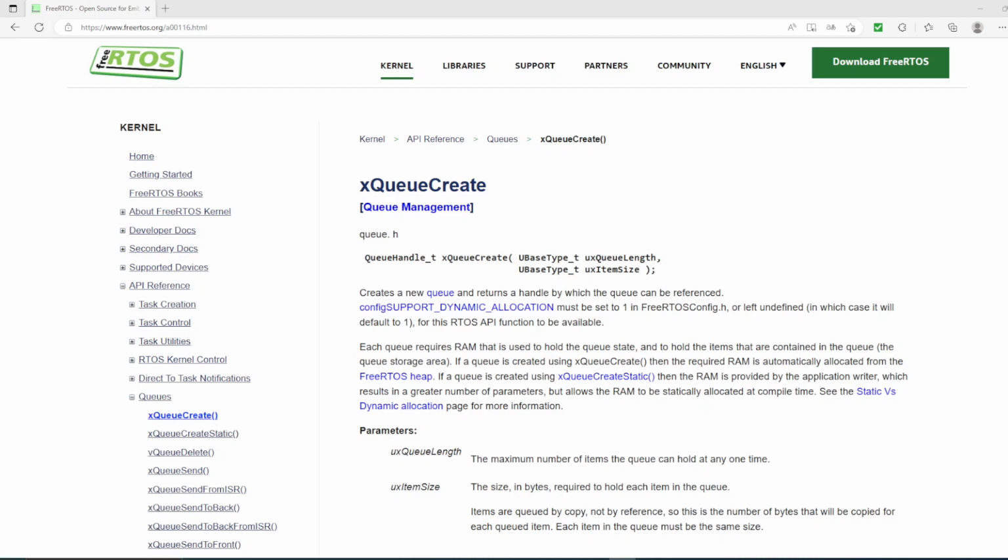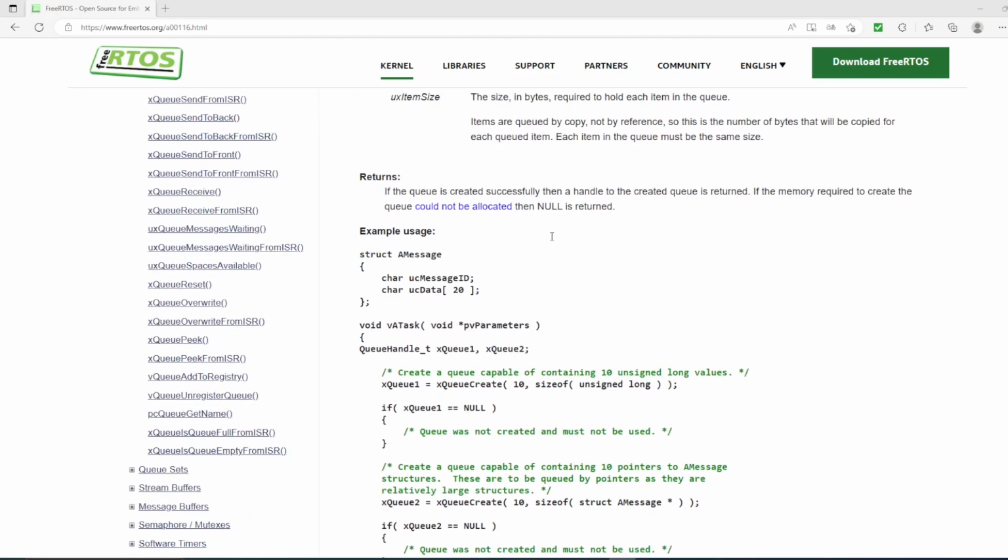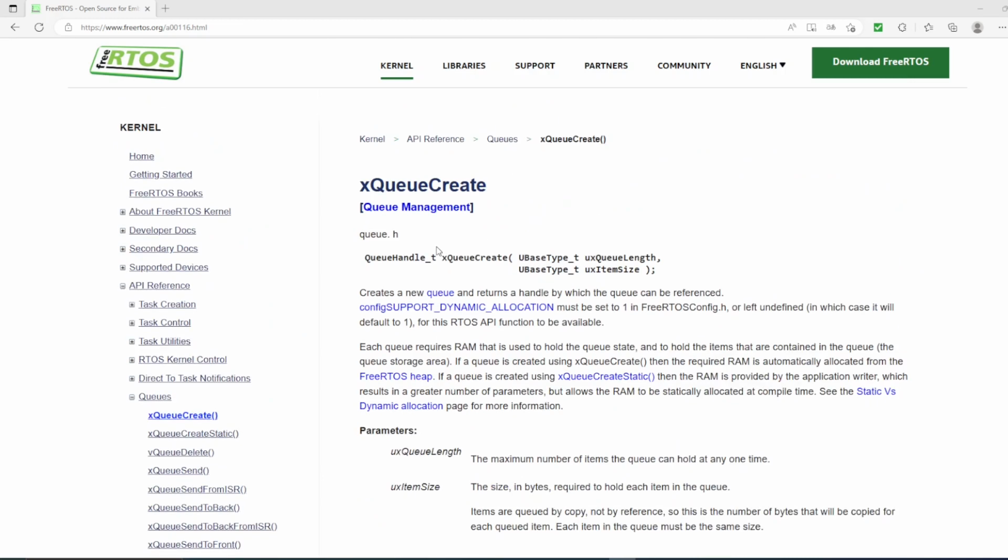So before starting our examples, let's dig inside the queue documentation. So here in FreeRTOS.org, under the API reference, we can find information about the different objects in the FreeRTOS API. So here, under the queues, we have a bunch of information regarding queue functionalities. So the first function we're gonna explore here in the FreeRTOS API related to queues is the queue create.